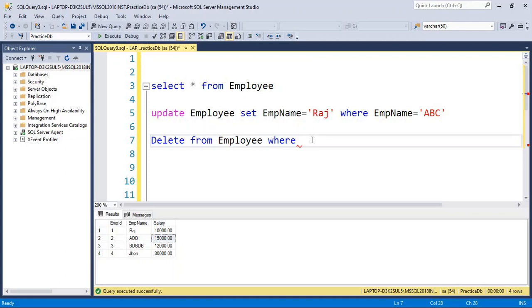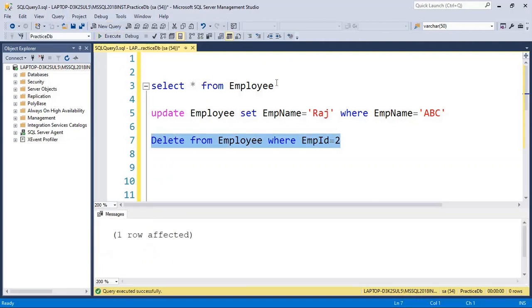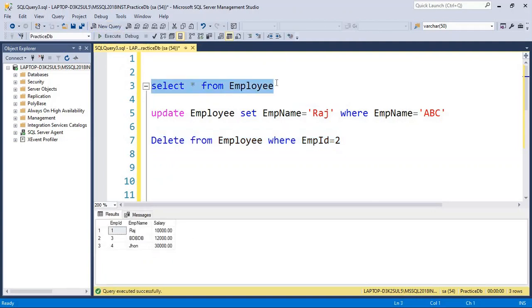Now I am going to give employee ID. I want to delete employee ID 2. Let's delete it. So deleted. Now we can see only the second ID is deleted. That's it. Next, delete, create also done.